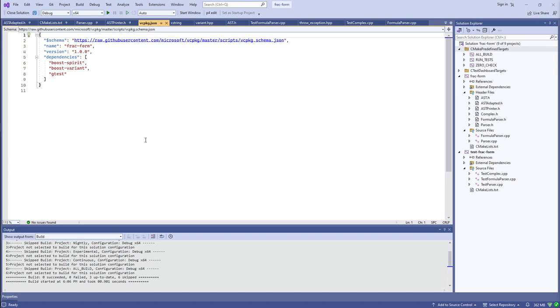I am using vcpkg to get a hold of Boost.Spirit. And I'm using Boost variant as part of my abstract data type. And I'm using gtest for unit testing. Now, if you've played with Boost.Spirit or other Boost libraries before, you may have found it difficult to identify exactly which components of Boost you need to grab in order to use a particular library, because Boost.Spirit pulls in a bunch of other libraries from Boost, but it doesn't pull in all of them.